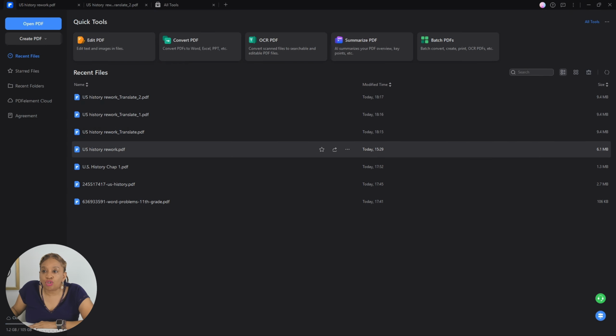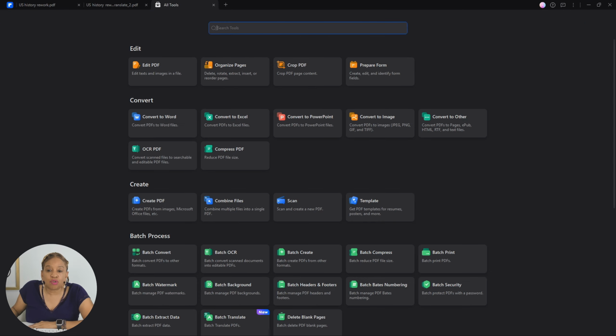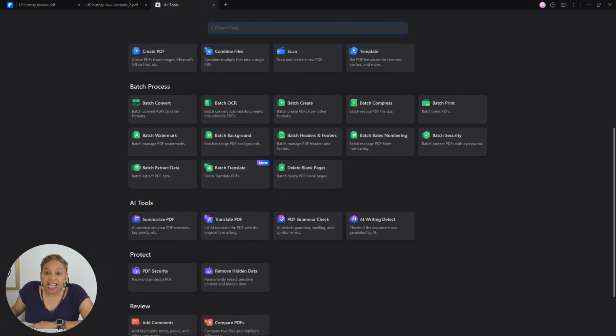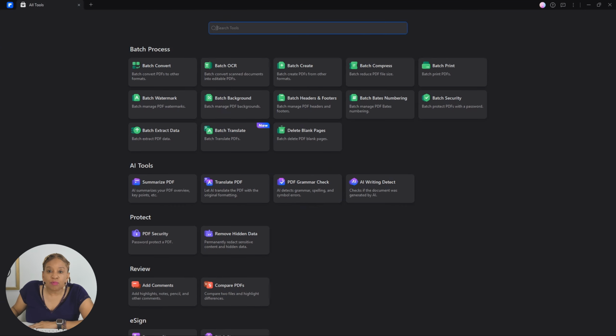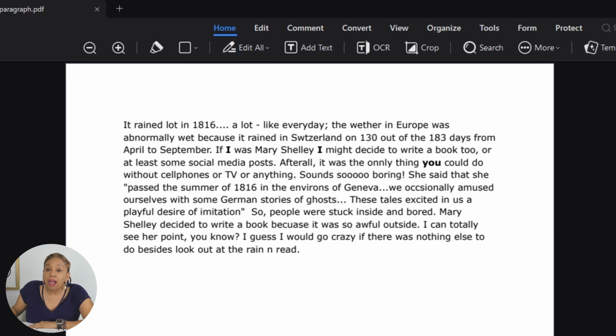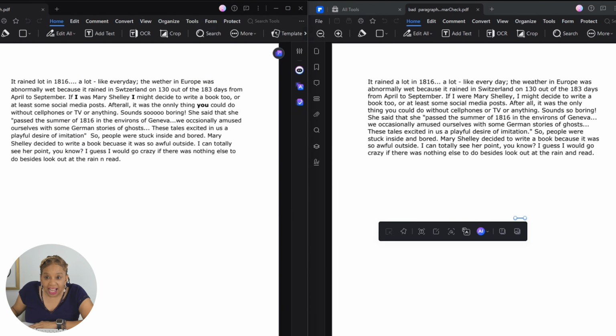Now we're going to All Tools in the right hand corner. It's in blue. Do you see it? I just clicked on it. Okay. Now I'm going down to PDF Grammar Check. All right. And I am opening up a paper that was poorly written. Okay. So now they're going to fix it.